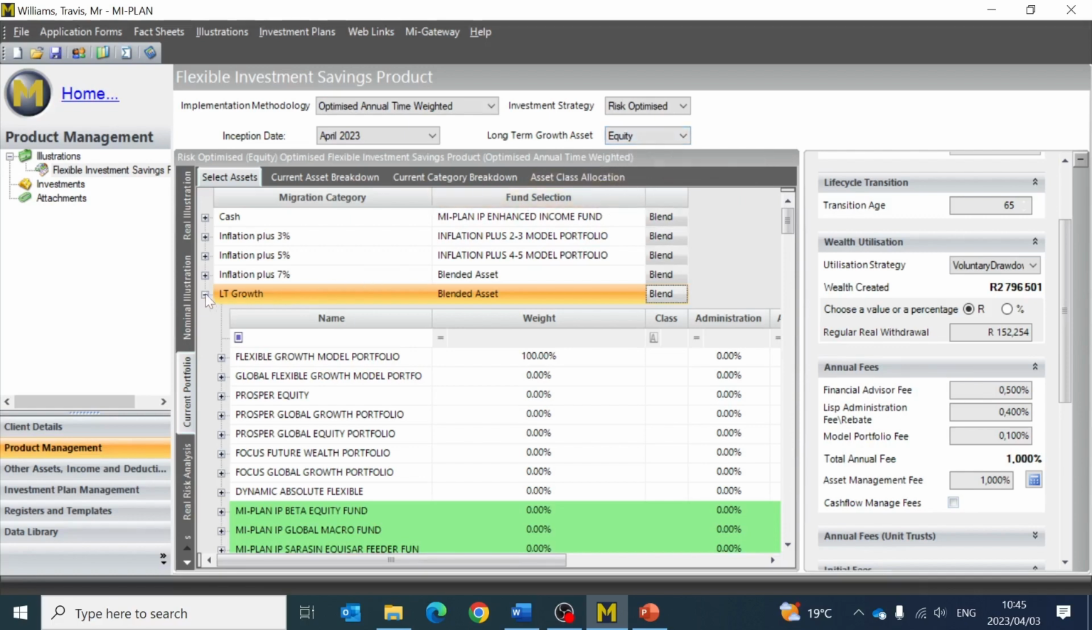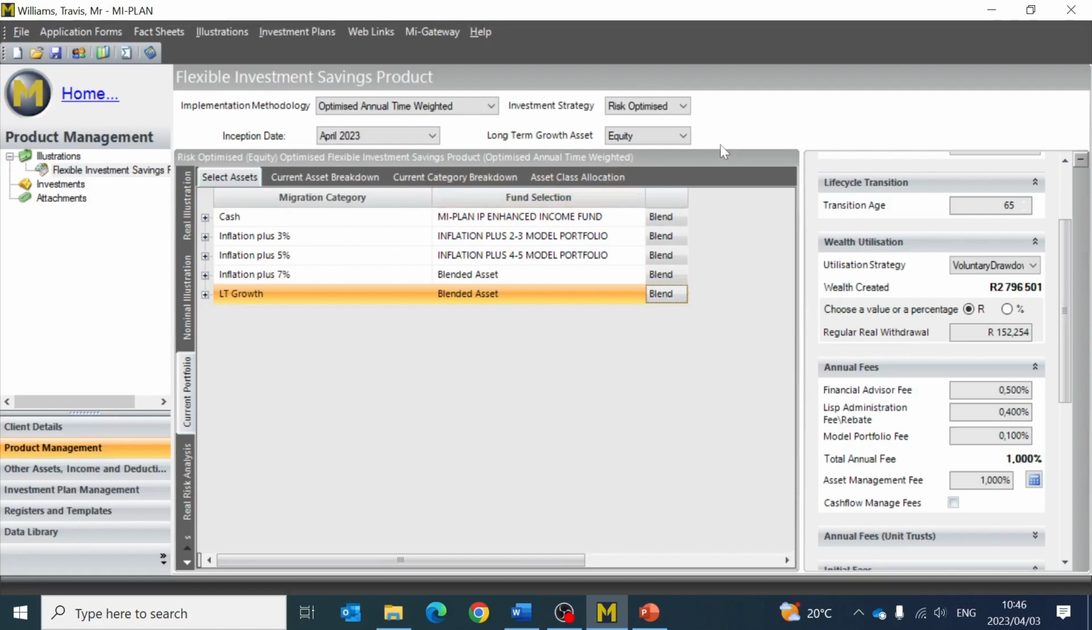So there an advisor has a choice. Some advisors say, no, I like keeping the long-term growth asset on inflation plus 7 because my client is relatively conservative in nature. They don't want a large portion of their money going into equity funds. Or a particular client might say, right, I want to put the majority of my capital offshore, in which case you're going to use the long-term growth category on equity and then select some global funds, property funds, whatever the case may be. For this example, I'm going to keep the long-term growth asset on inflation plus 7.